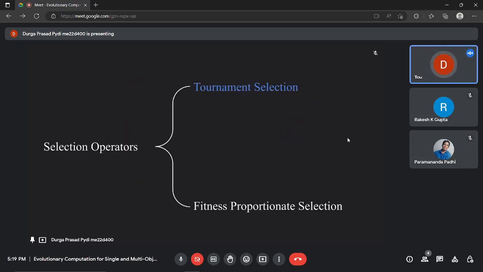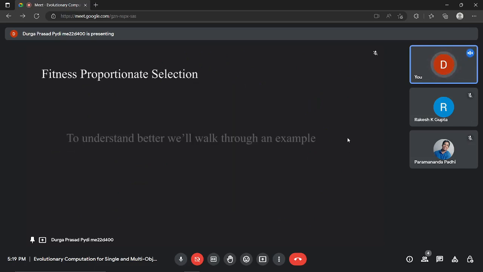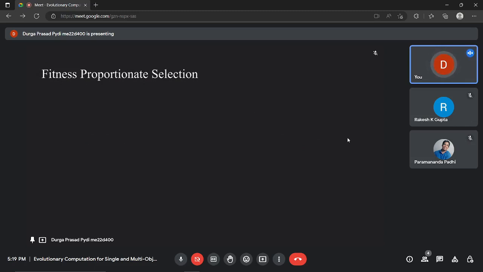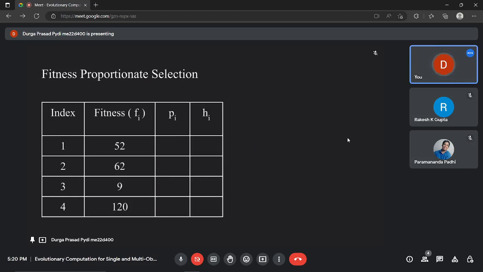The next possible selection operator is fitness proportionate selection. To explain this technique, we'll go through one example. Say you have a population of 4 individuals, and these are the fitness values of those individuals. The first step is we construct a table like this, where the index is essentially the individual solutions, and fitness is the function which is a combination of both the objective as well as the constraints, and then we have something called Pi and Hi.